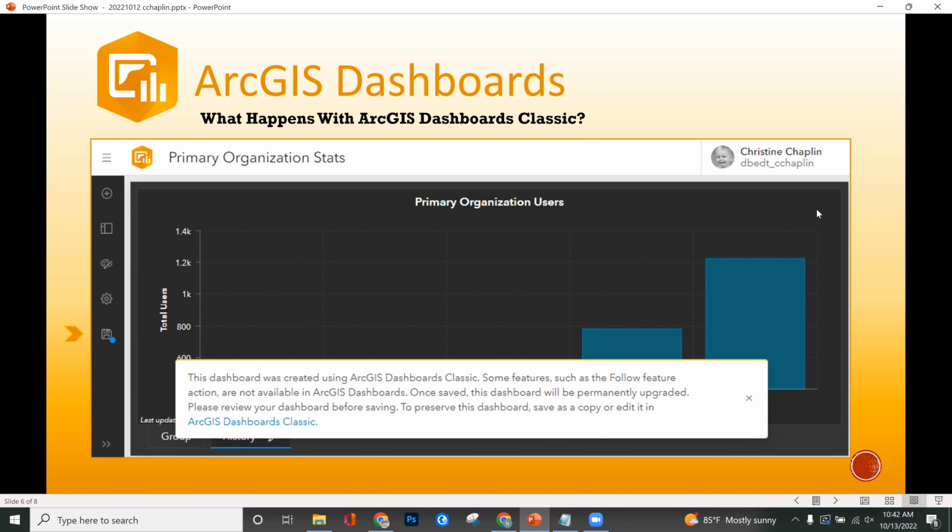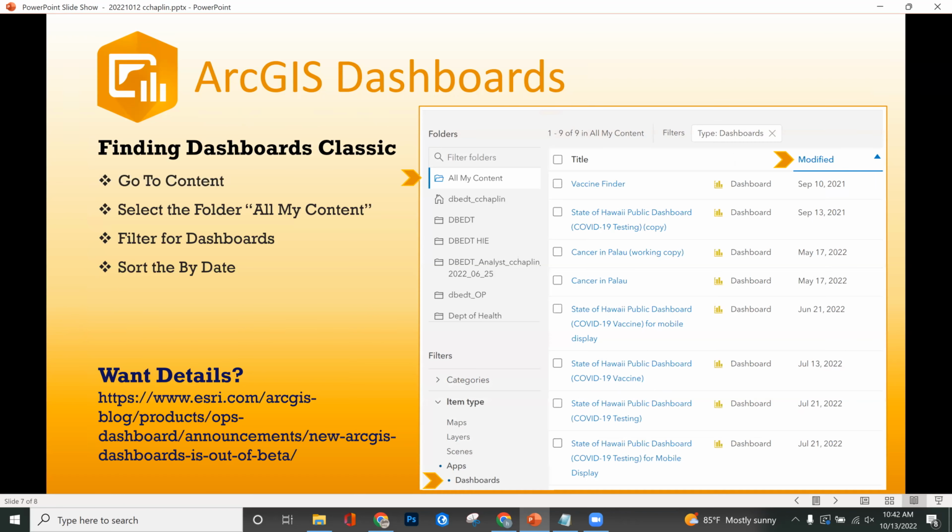And then if you wanted to figure out if you had any Dashboards Classics to be updated, you could go to your content, select your folder, all my content, filter for dashboards down here and then up here, and then sort by date. And typically those items would be pre-22-ish, and then you could open them. I think you have to open them to see if that dashboard is the classic version.